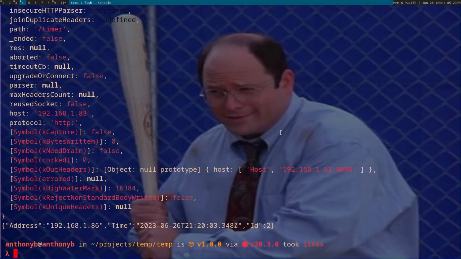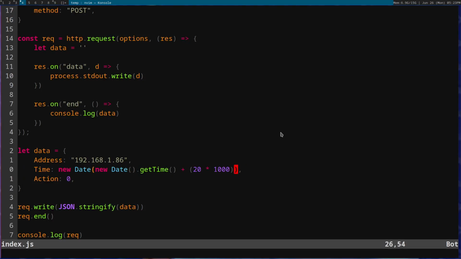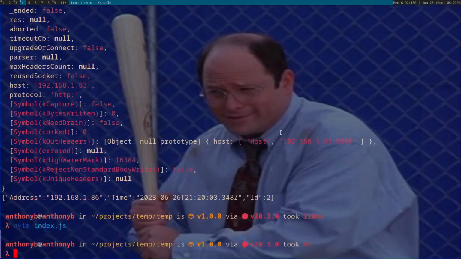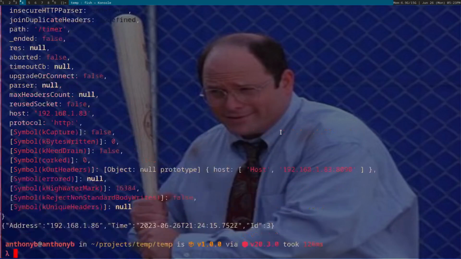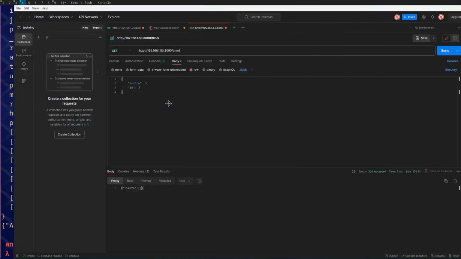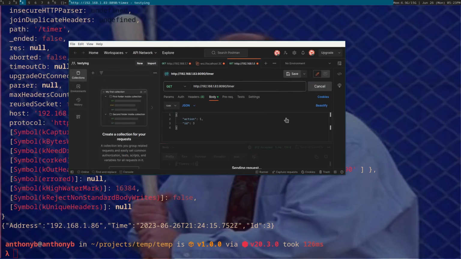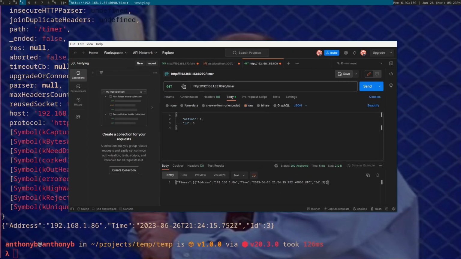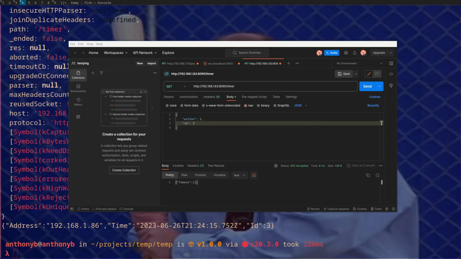So if I wanted to remove a timer from the pool, I could do the same thing that I just did, right? I could bump this up to maybe 30 seconds, and then that'll add it to the pool, and we can do a get request here, and we can see that it's in there. If I switch this to a post request, and I do action 1 and ID 3, it'll send back a success, since it's not an error, and then if I do get, it's no longer in the pool, right? So I've effectively removed it, and this won't fire off.